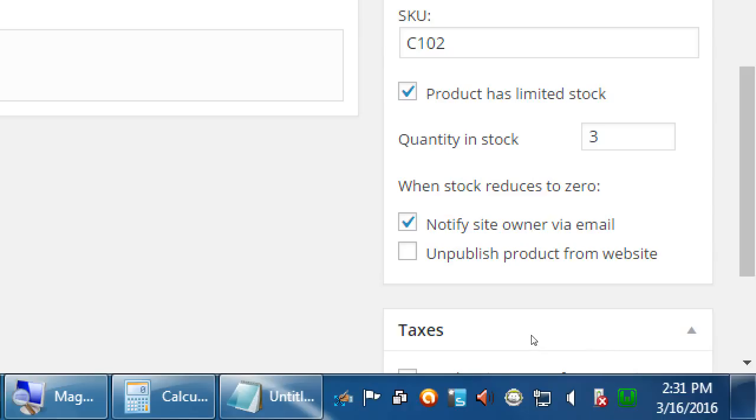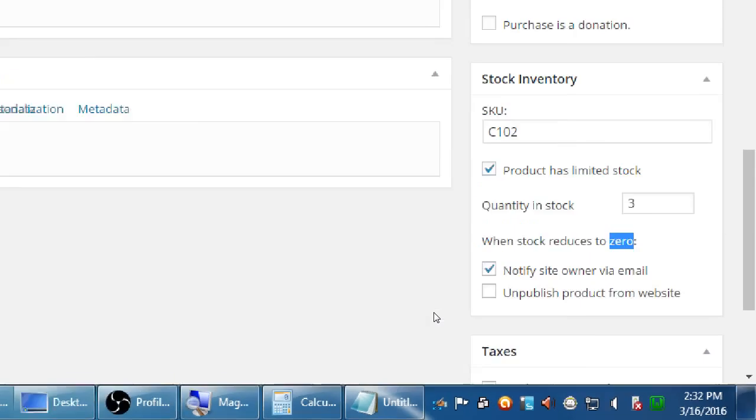Question: when stock reduces to zero at default, why can't you change that to like 10, so then we always have some left? That's very true. Unfortunately, this plugin doesn't have that feature. This plugin doesn't have the ability to have a limit besides zero. Probably Shopify and WooCommerce have that, but here it goes down to zero and then you're notified.